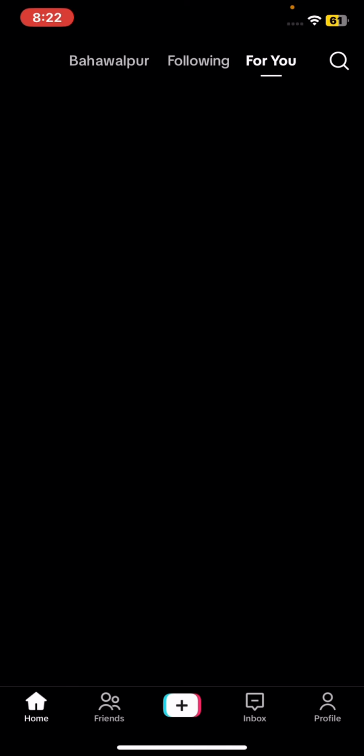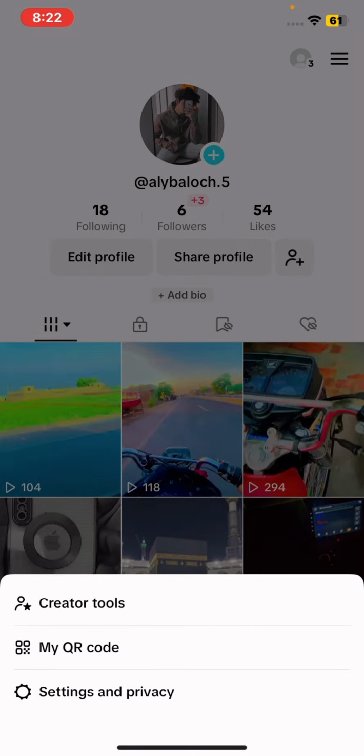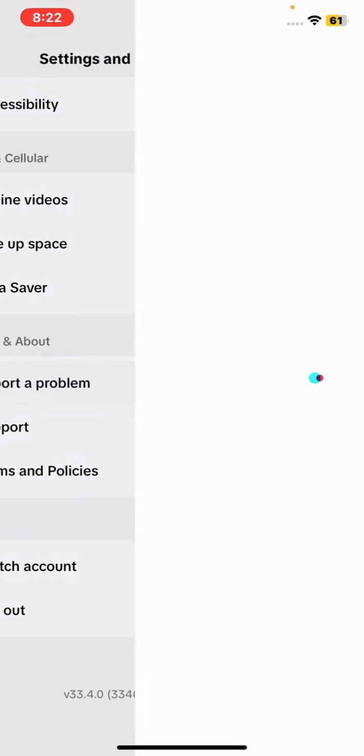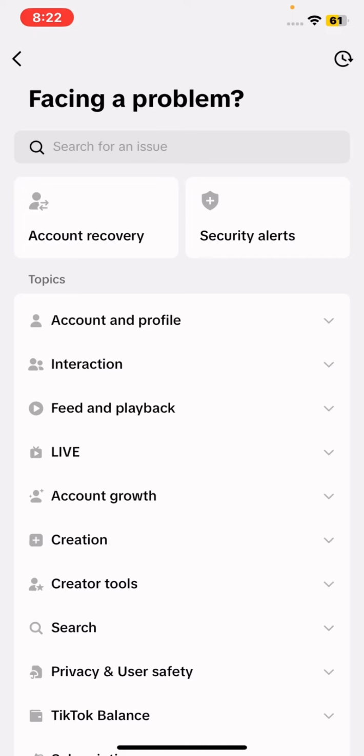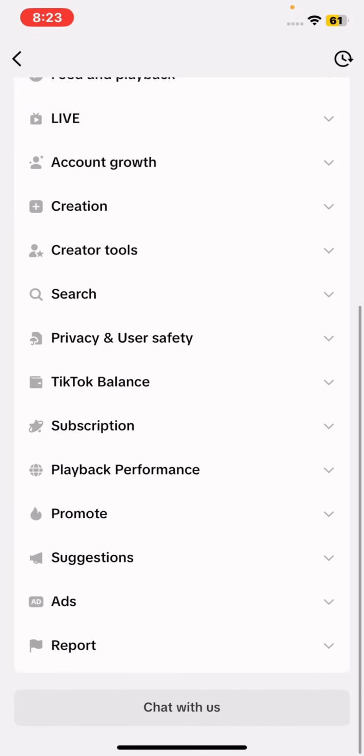And from here, guys, simply tap on your profile. Tap on the three lines here. Tap on settings and privacy. Scroll it down. Tap on report a problem. Scroll it down. And here is the option of chat with us. So simply tap on it.